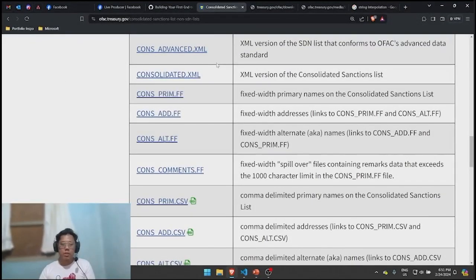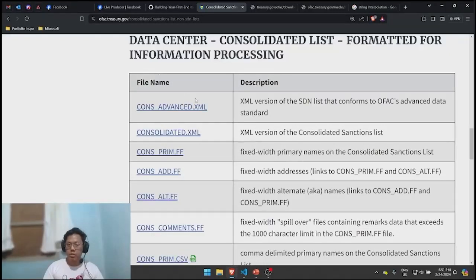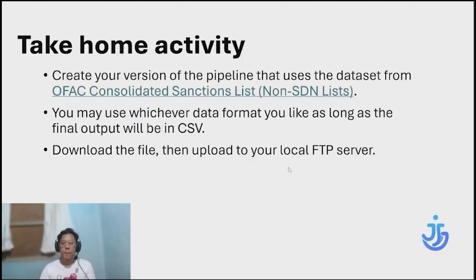Meron tayong iba't ibang format dito. So, I'll let you guys choose whichever format you like. Pwede nyo gamitin si XML kung medyo heavy kayo, kung medyo familiar naman kay XML or kay fixed width, and these 3 files. I suggest pwede nyo kayo magganito for practice purposes. Kasi kay XML, medyo heavy yung configurations natin dyan. So, baka mahirapan kayo.